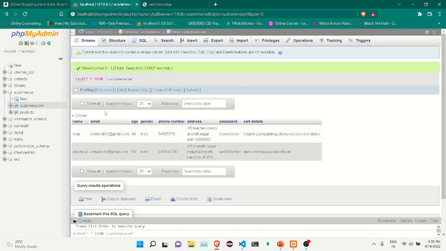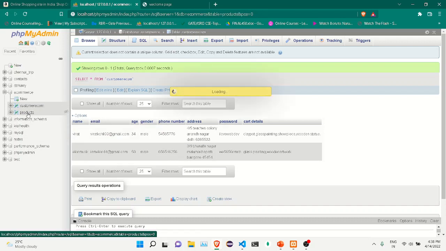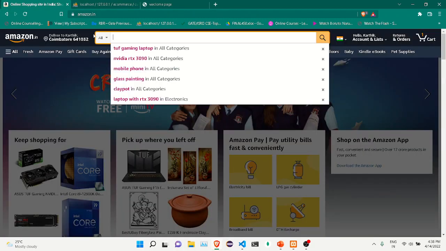And what about the cart details? What kind of products has he put inside his cart? Now let's look at the product details. It's getting loaded, just hold on. Looks like something has gone wrong. Okay, let me just show you what we are trying to propose.